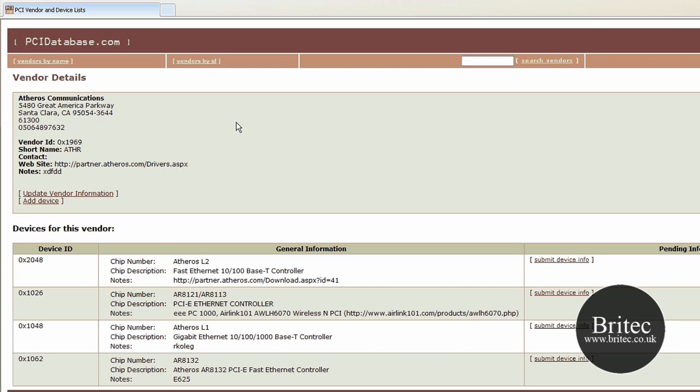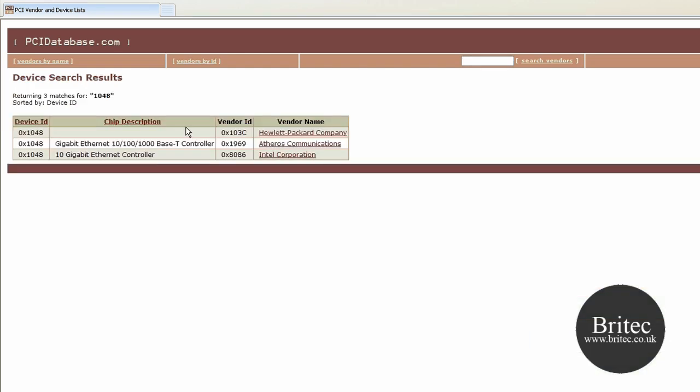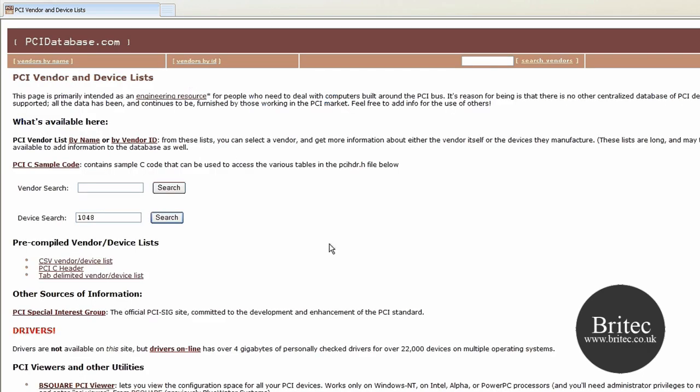Now remember, this website is basically a database which people actually submit to. So remember, there might not be every single reference to it, but as you can see, you can actually update this information. So the more people update it, the bigger the database is going to become, and eventually it should be so big that there'll be virtually no problems in identifying your cards.